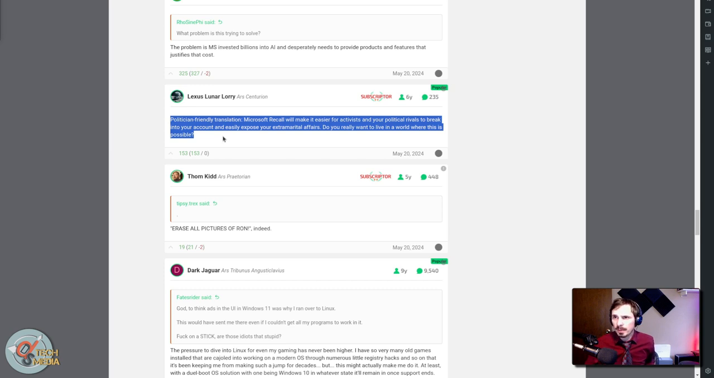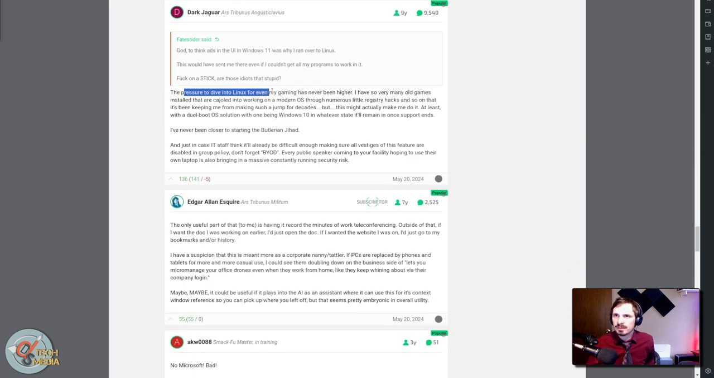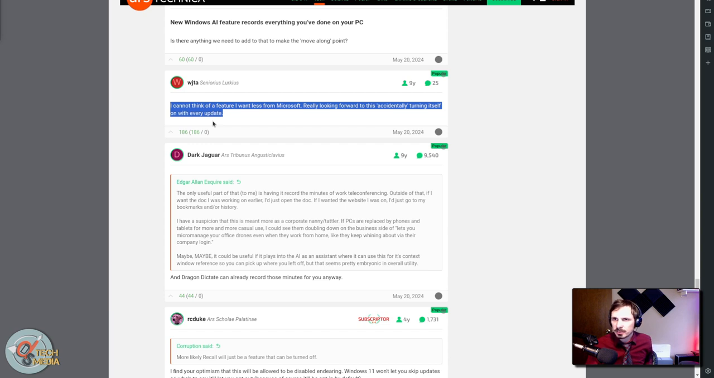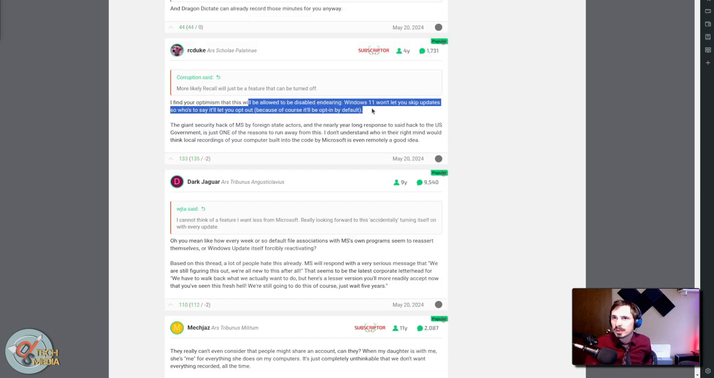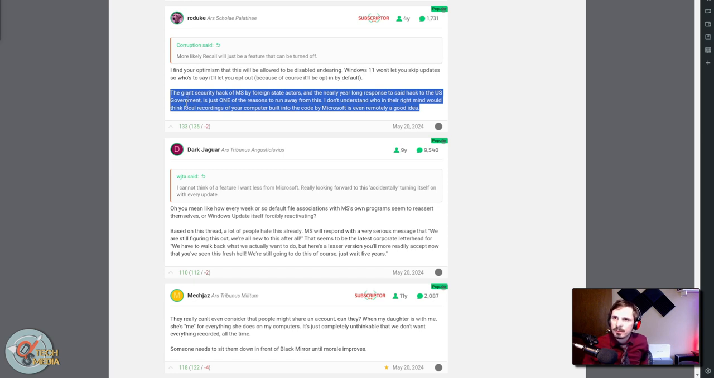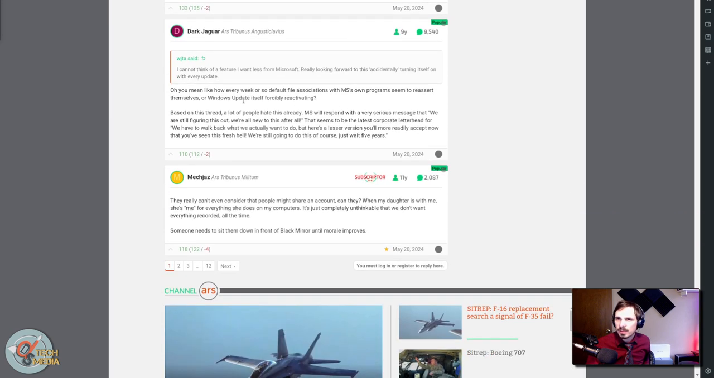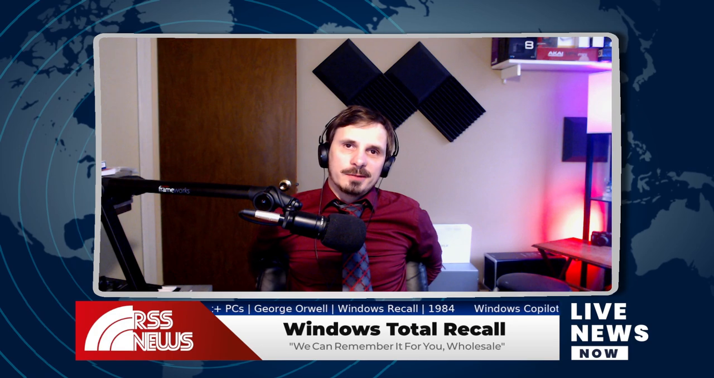Translation: Microsoft Recall will make it easier for activists and your political rivals to break into your account and easily expose your extramarital affairs. Do you want to live in a world where this is possible? The pressure to dive into Linux for even my gaming has never been higher. Really looking forward to this accidentally turning itself on with every update. Windows 11 won't let you skip updates, so who's to say it'll let you opt out? The giant security hack of Microsoft by foreign state actors and nearly year-long response to said hack to the US government is just one of the reasons to run away from this. I don't understand who in their right mind would think local recordings on your computer built into code by Microsoft is a remotely good idea. More dystopian bullshit as we've come to expect.